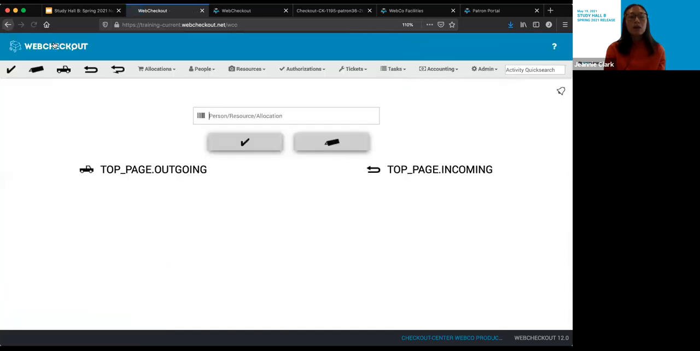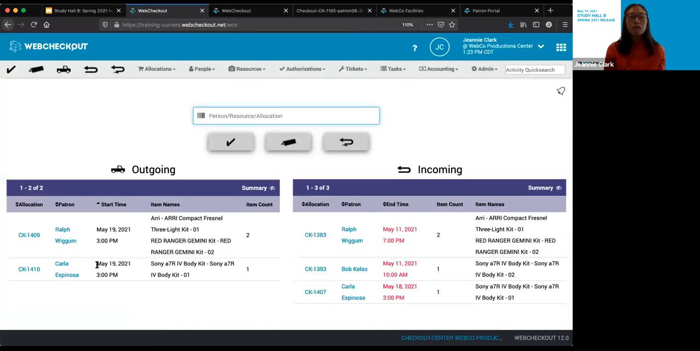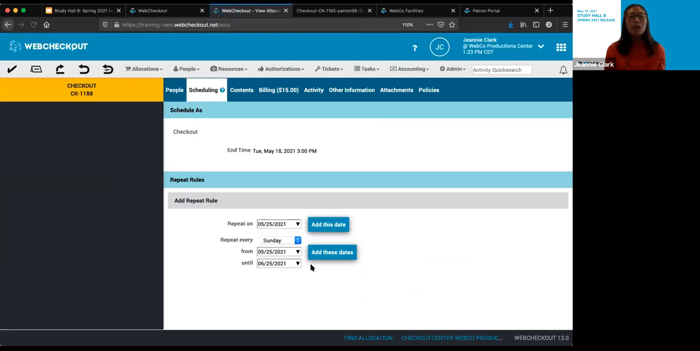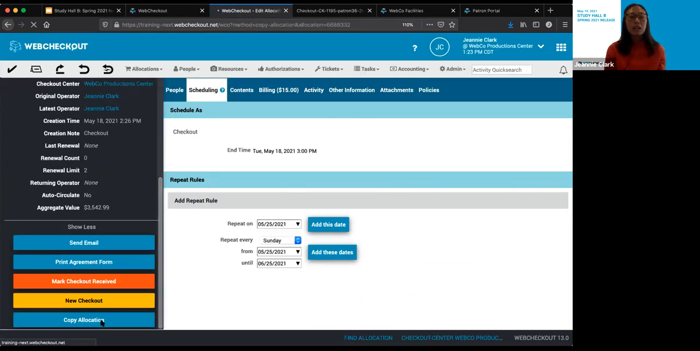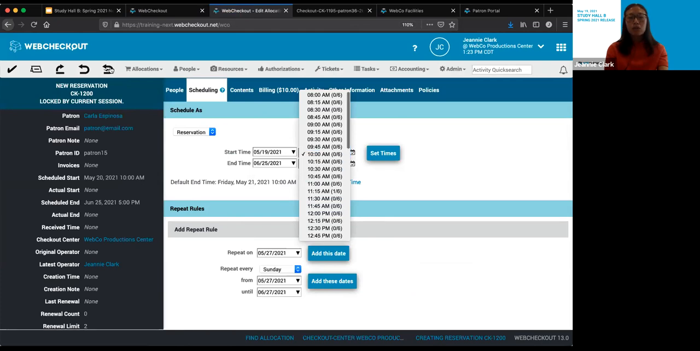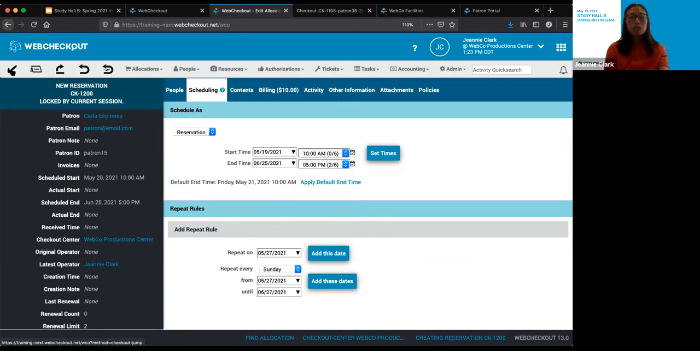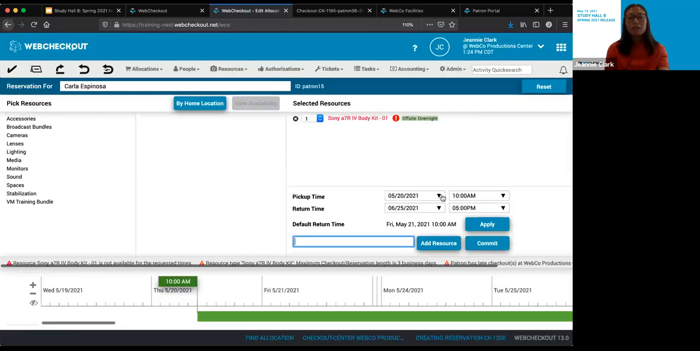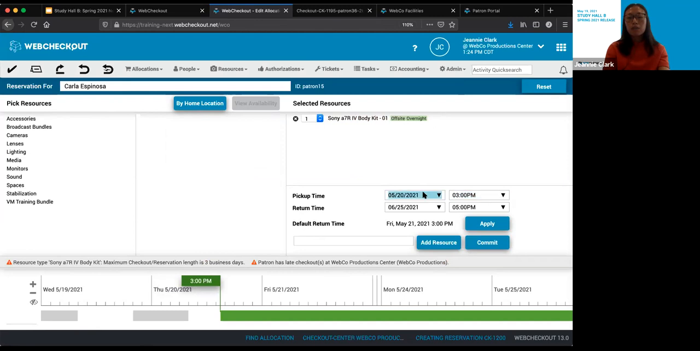And now if I go back to my home screen here, I have an upcoming reservation for today at 3 p.m. for something that's checked out and late. Okay. In the spring release, let's do the same thing. I'm going to copy the allocation. I'm going to schedule it for a pickup today at, let me go to the timeline scheduler here, excuse me. Today here at 3 p.m., today is the 19th.